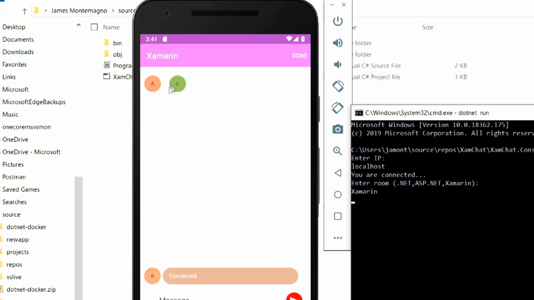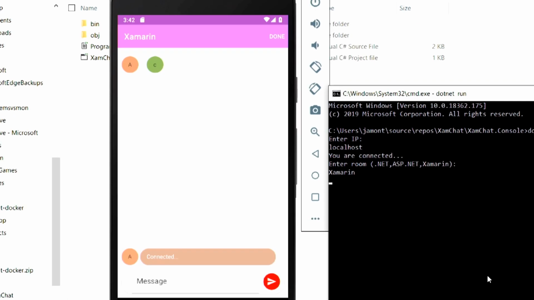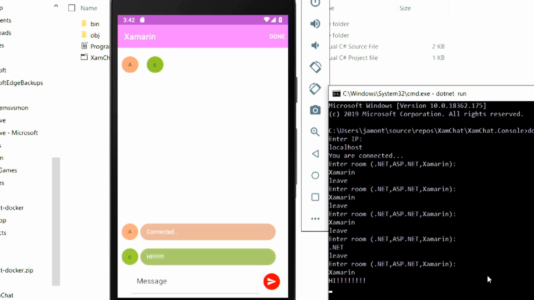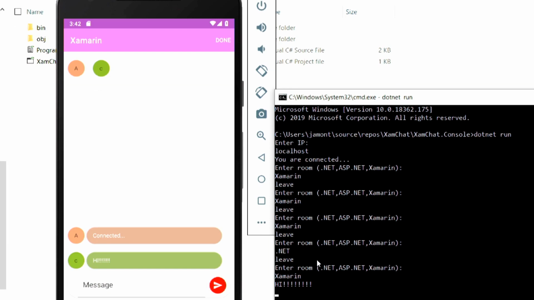Oh, I'm in the room. Leave. I'm no longer in the room. I'm in the room? No longer in the room. I don't want to be your friend. All right, now I'm in the room. Now check this out. To prove it to you, .NET. I'm in the .NET room. Leave. Back in the Xamarin room. Because I'm in a group. Hi. Whoa, it works. Awesome. Now.